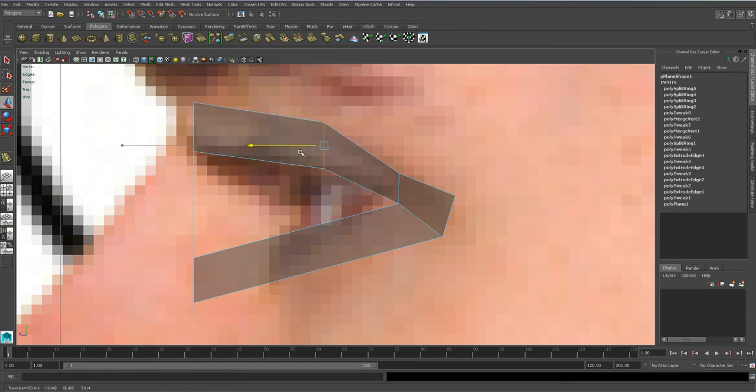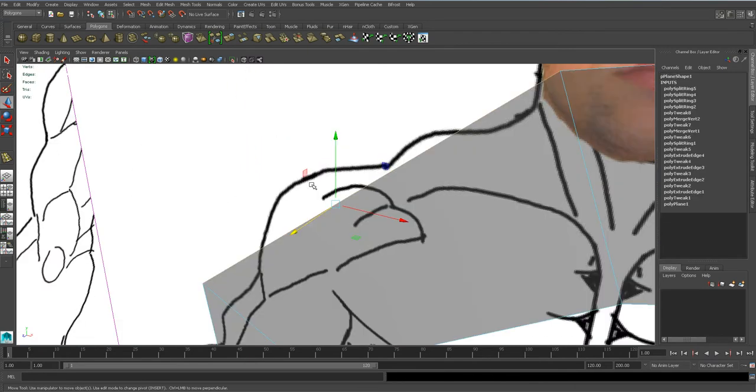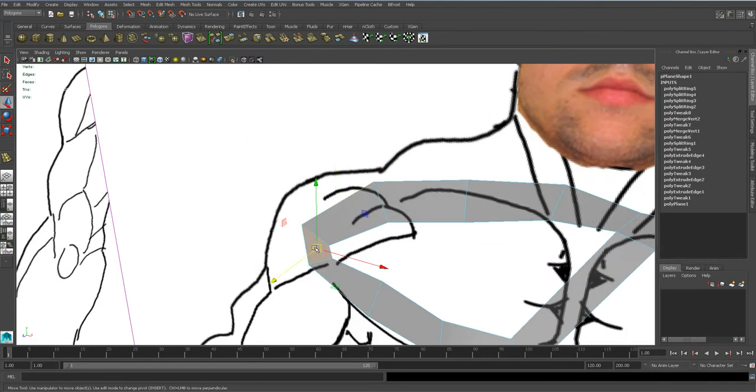So this one should be on there-ish probably. This one should be a little bit higher. A little bit to the back, I'm guessing. So I'm gonna zoom in. Oh, there you go. This one should go to the back.